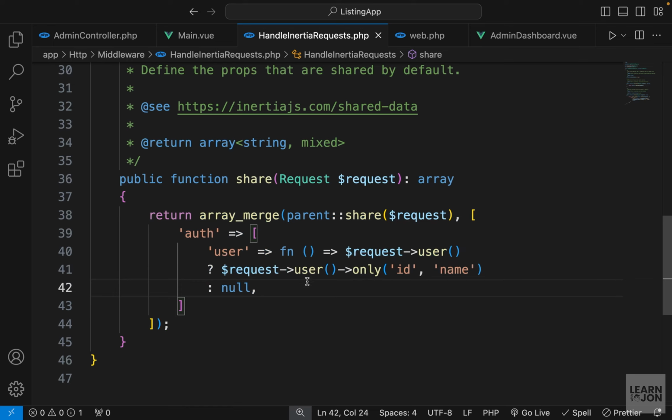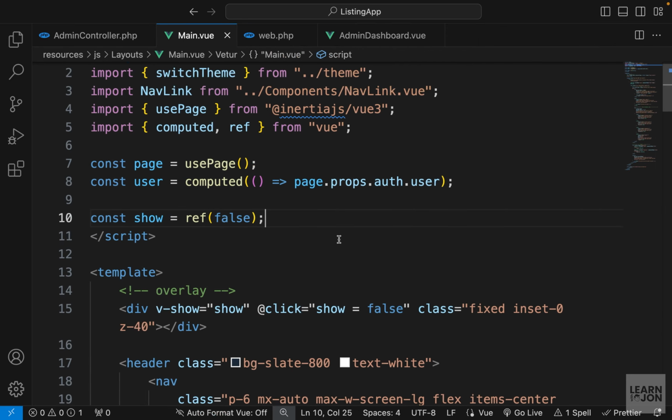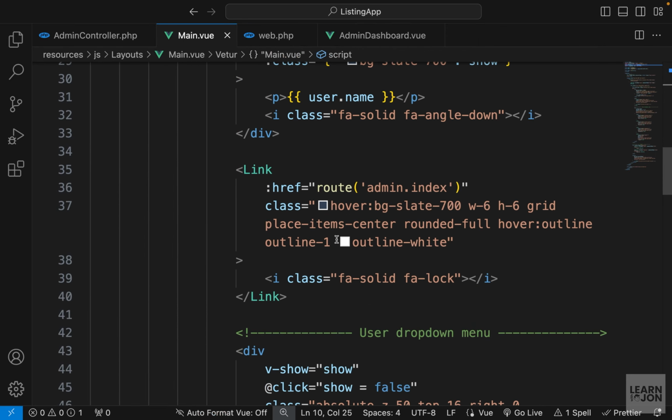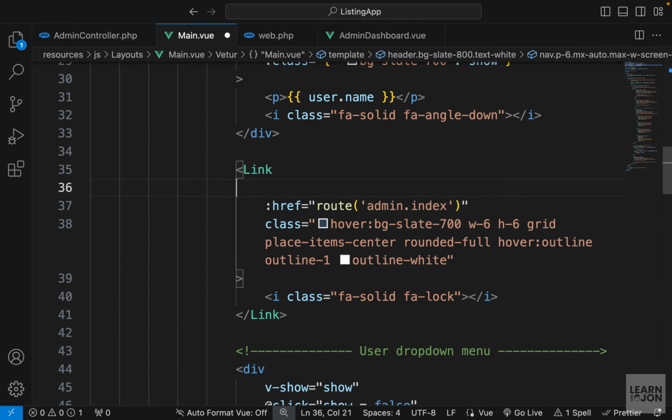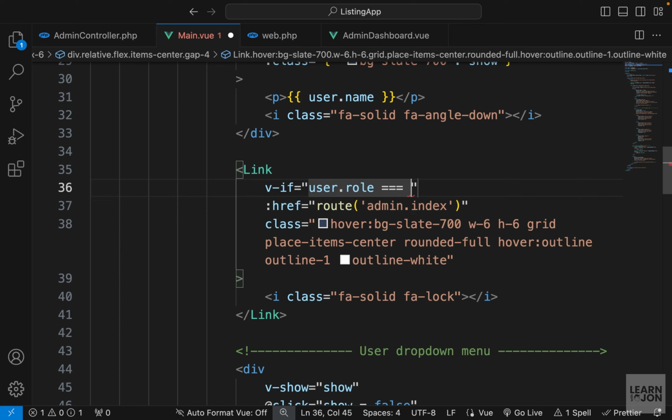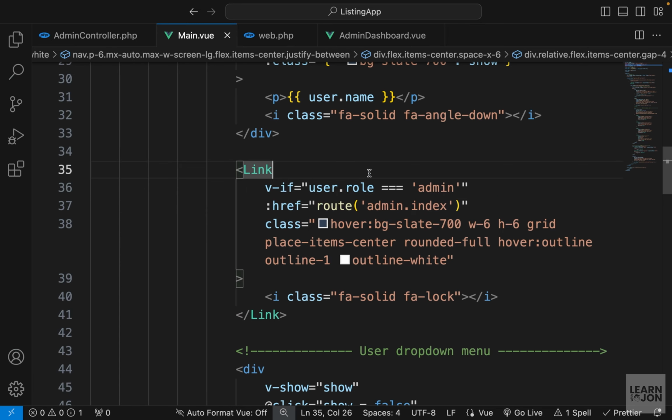Now, what we can do here is add the role property as well. So I can just simply add role here. And now I can check if the user role is admin, then show that link, otherwise don't. So let's save this and close it. Back to main.vue. We want to go back to the link we just created, this one. And I want to add a v-if directive and check if user role is admin. So if this is true, we will see the link.